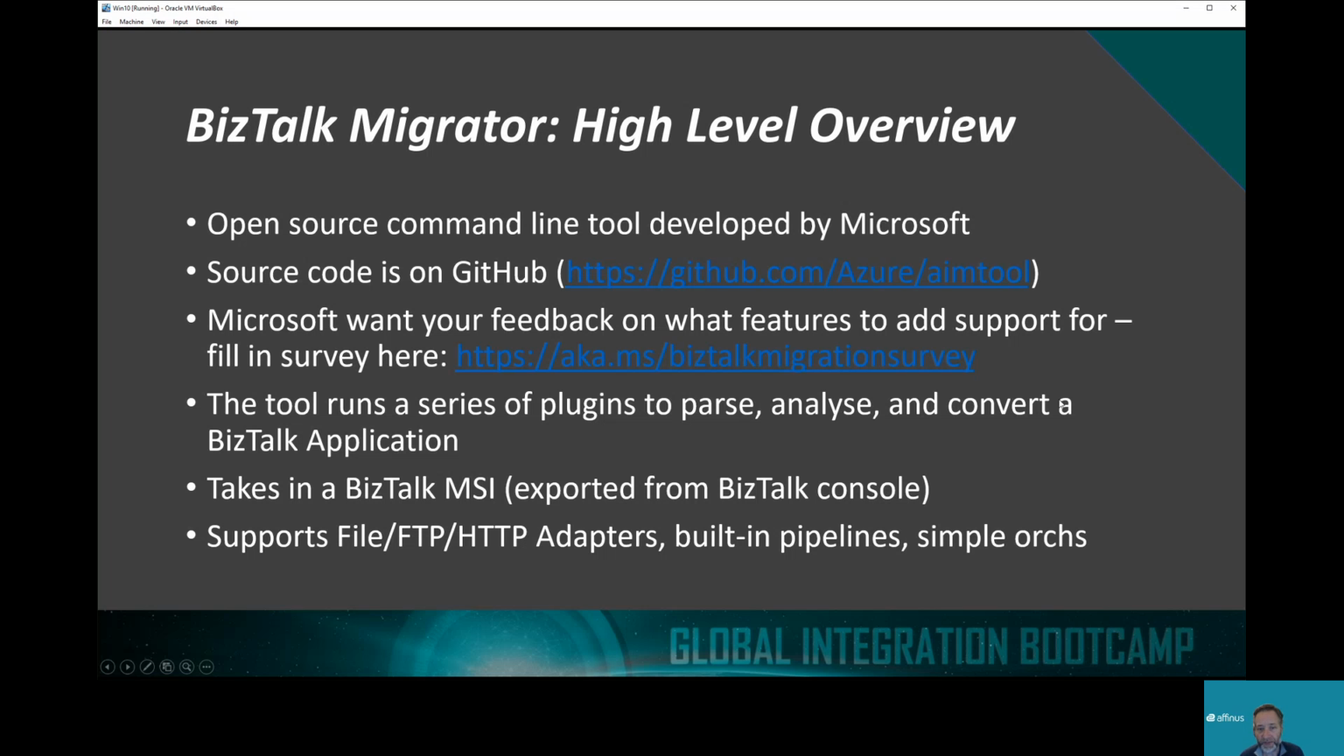Right, high-level overview. So the BizTalk Migrator is an open source command line tool developed by Microsoft. You can find the source code on GitHub at the link shown here. And Microsoft wants your feedback on the tool. They want to know what else you want it to do. It's a starter for 10, if you like. It's got some great support in it, and it could do more. But if you follow the link here, aka.ms/BizTalk Migration Survey, Microsoft have a hosted survey where you can talk about what your migration needs are, if you have any, but also what support you'd like to see in the tool. And they'd really welcome any comments.